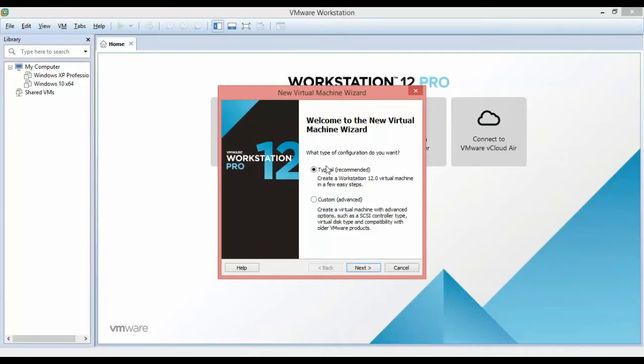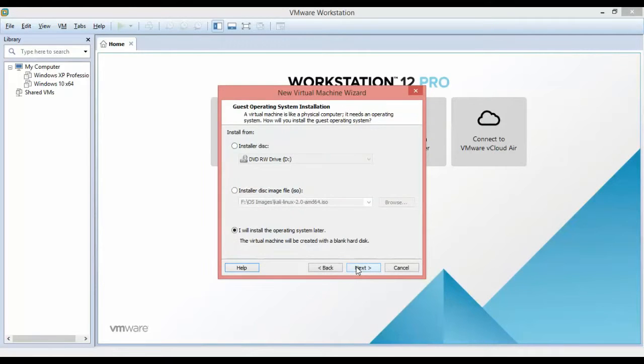Here you can see the two options, typical and custom. It is better for new users to go for typical, so it is recommended. If you're an advanced user, then you can go for custom. Proceed to next. Here you can see the three options to install the Kali Linux operating system. If you have an installer disk, that is live DVD as I mentioned before, or an installer disk, that is ISO image.